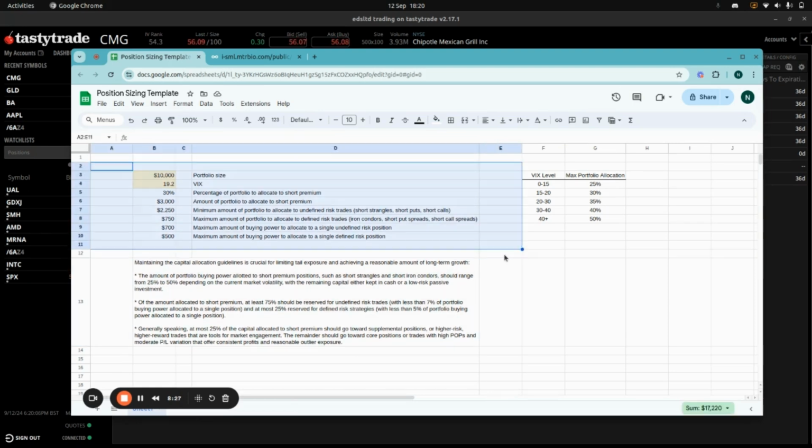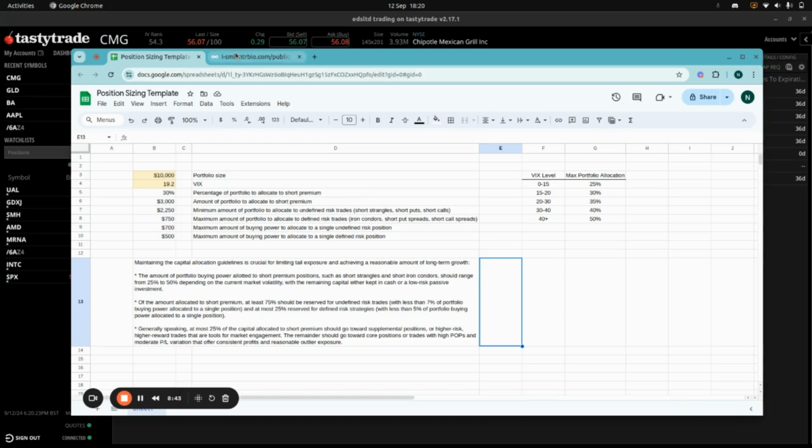All you need to do at this point is just use this information to create the backbone of your portfolio. It will tell you how much money to allocate to defined risk positions, undefined risk positions, and how much of your portfolio to allocate to short premium in general. As long as you follow this, you'll be fine.